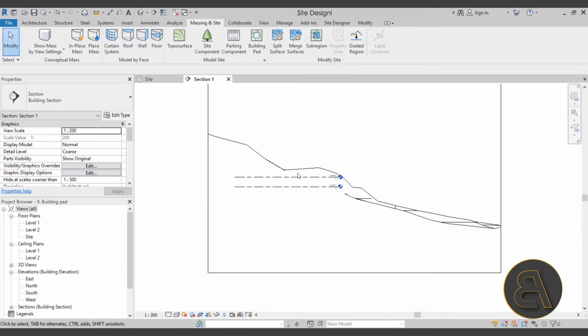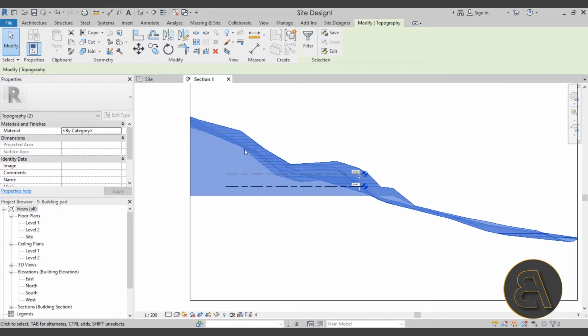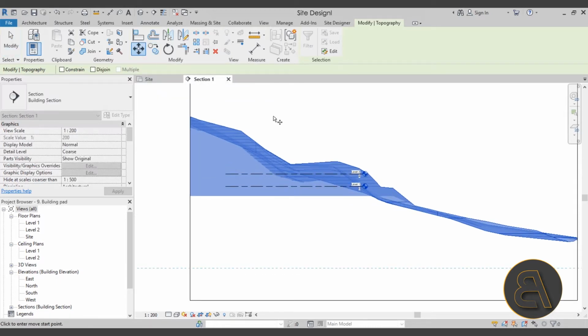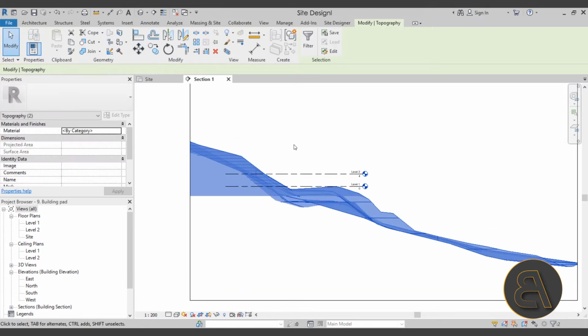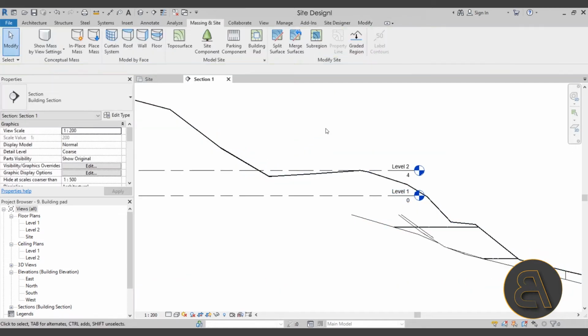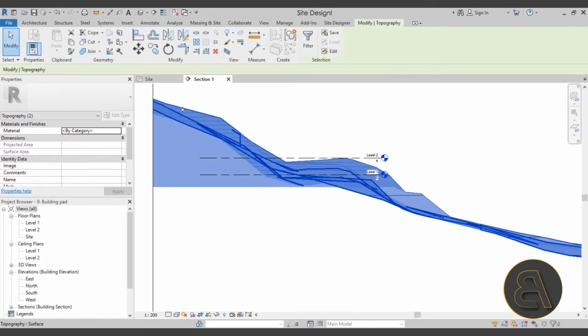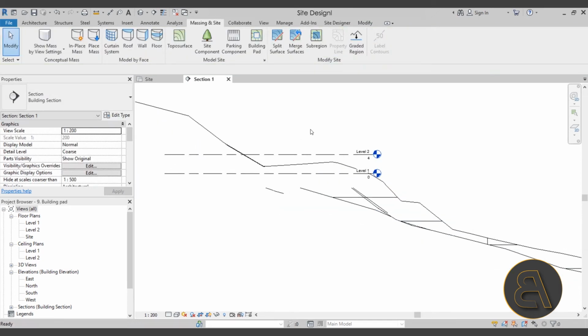So there are a couple of options we can do. We can select the whole topo surface and then just move it down a little bit so it's closer to our levels, or we can bring our levels up a little bit. So we can maybe move this up a bit. There we go. It's almost right. Let's see, let's do one more, bring it down just a little bit more. Okay, I'm happy with the way this looks right now.